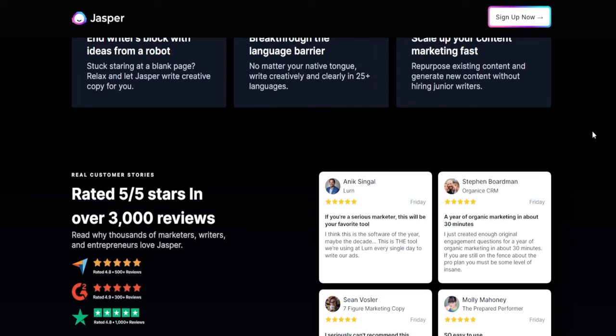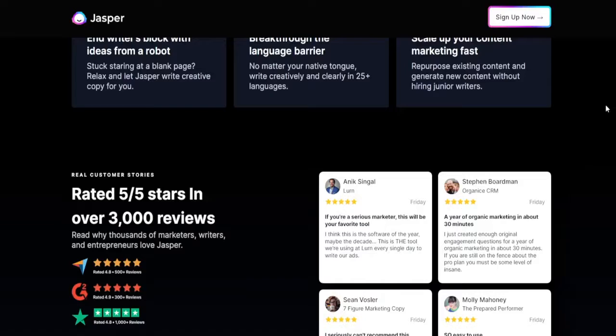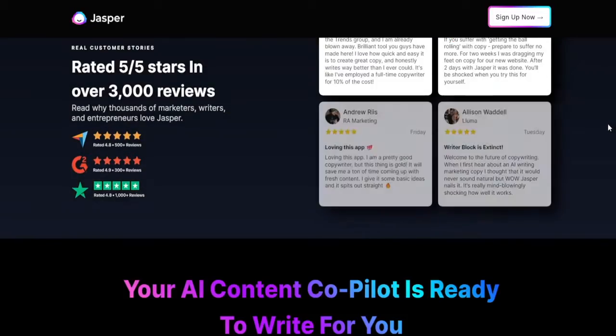And you might be surprised about the quality that it can generate. It's also rated 5 stars out of 5 in over 3,000 reviews. And even more than that, it's got an overall score of 4.9 stars on Capterra. So all in all, this is just a great and useful tool.